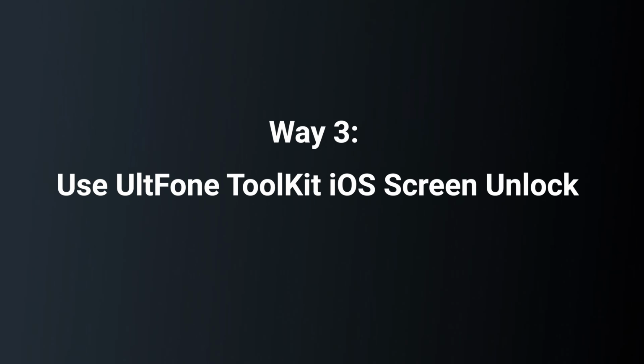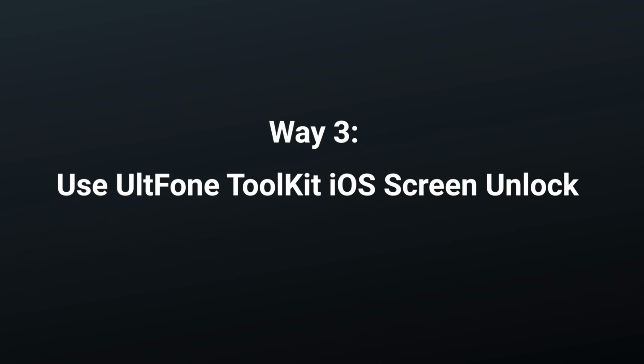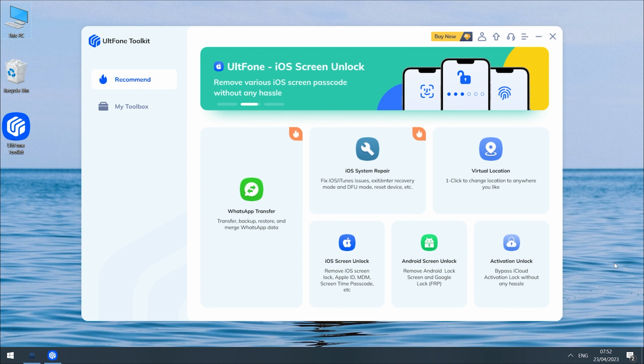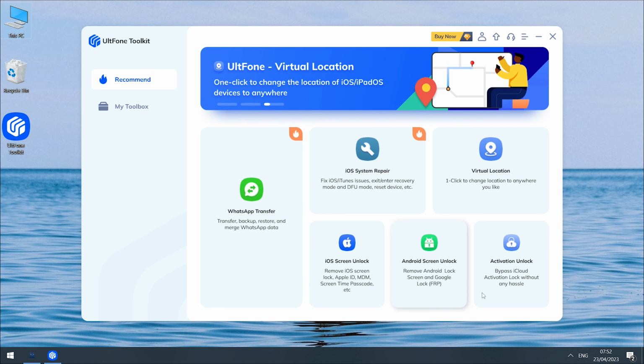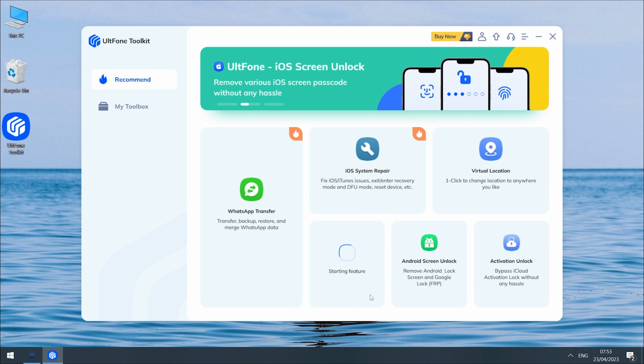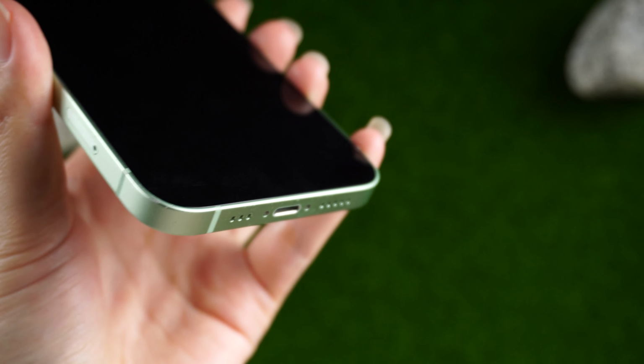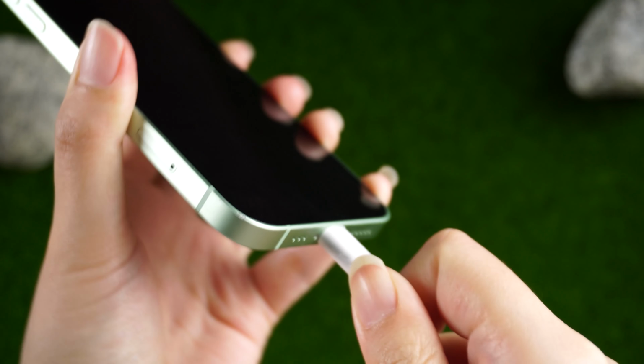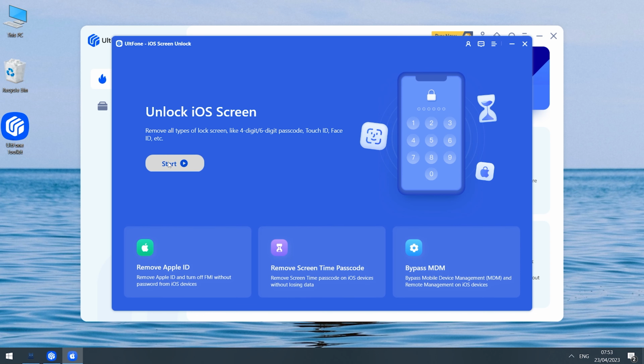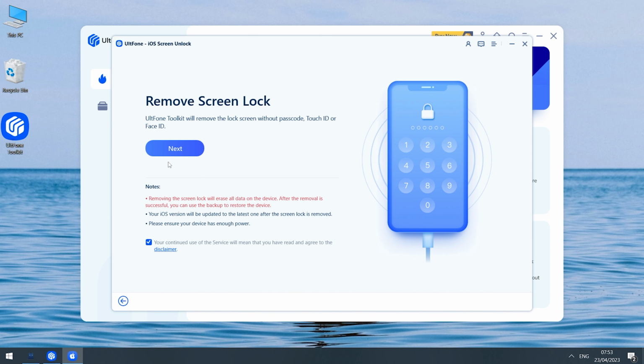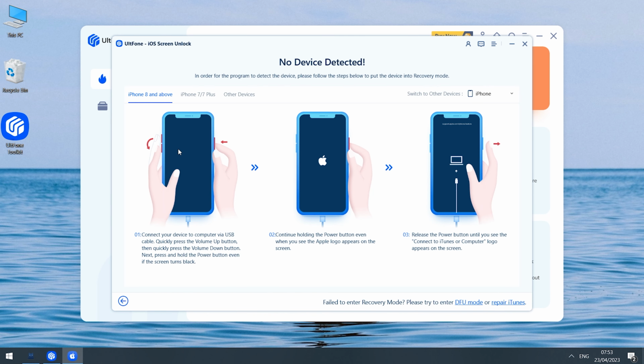Way 3. Use UltFone Toolkit iOS Screen Unlock. We need to use a powerful toolkit called UltFone Toolkit, so let's launch it. Here we select iOS Screen Unlock. Then connect your iPhone to the computer. Okay, go back to iOS Screen Unlock. Hit the Start button. Then Next.